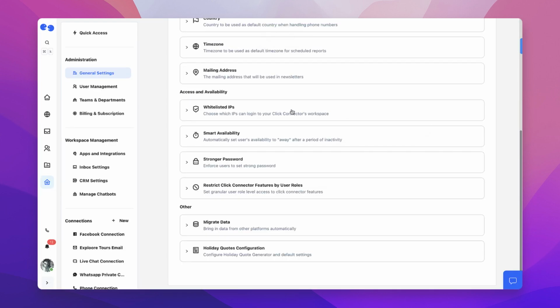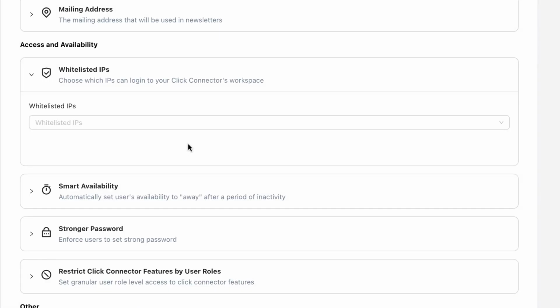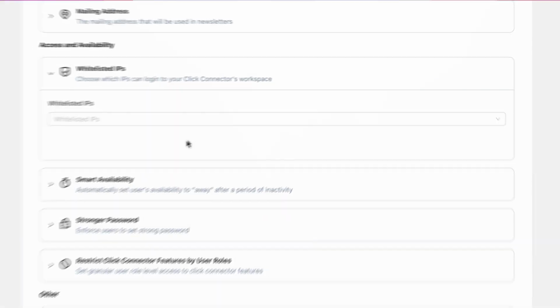By default, your users can access Qlik Connector from anywhere in the world. You might want to consider enabling whitelisted IP access to improve security. This will limit access to Qlik Connector only from specified IP addresses.